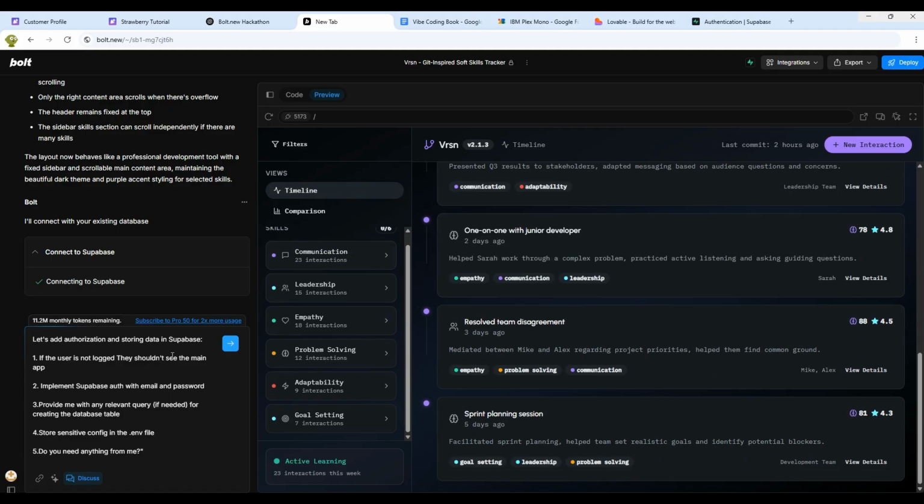Okay, so now we're going to come in here, go into discuss mode, and say, let's add authentication and storing data in Supabase. If the user is not logged in, they shouldn't see the main app. Implement Supabase auth with email and password. Provide me with any relevant query if needed for creating the database table. Don't think we'll need that for this one. Store any sensitive config in the env file. This is very important. Do you need anything from me? Don't forget this part.